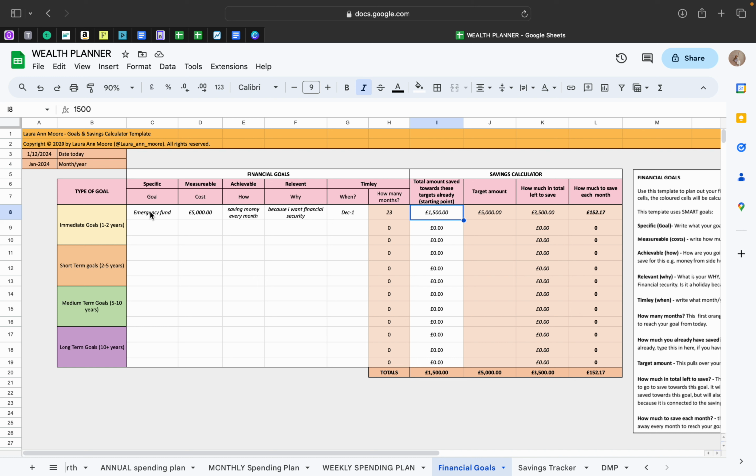So it's really important to know if you have anything saved for this goal and you pop it in here. Now, once you've done this, let's just say you've got another goal and you want to save a car. It's going to cost you £10,000 and you want that in January 2027, okay? And you don't have anything saved for it yet.